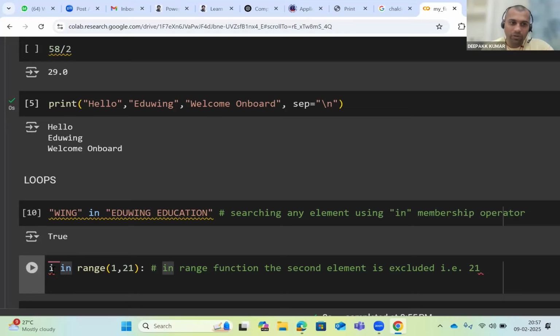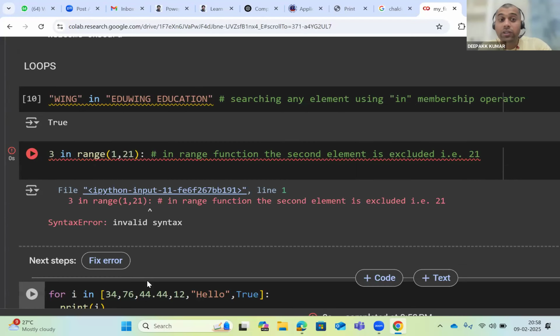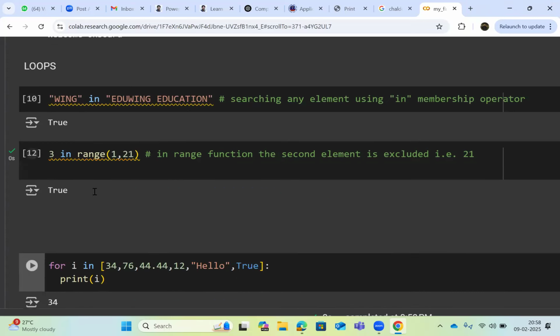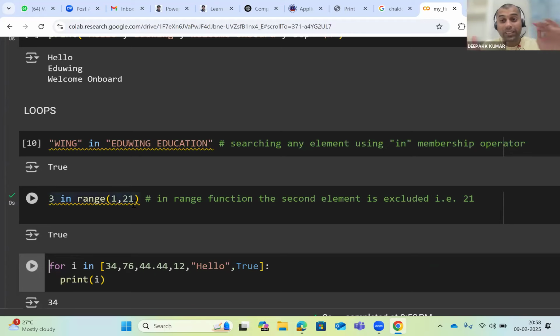Okay, suppose I write 3 in range. Let me run this. This will give a syntax error. Why? Because I have given a colon. No worries. Say 3 in range 1 to 21 means between 1 and 20, because 21 is excluded.